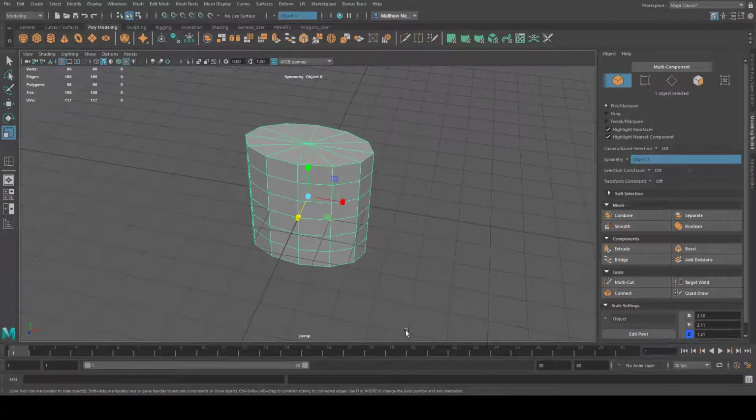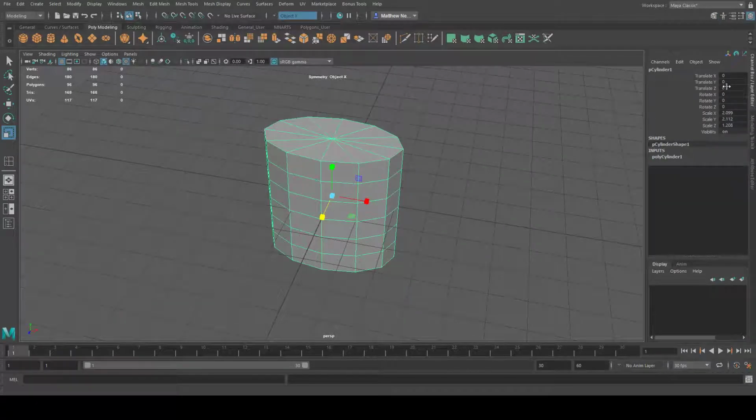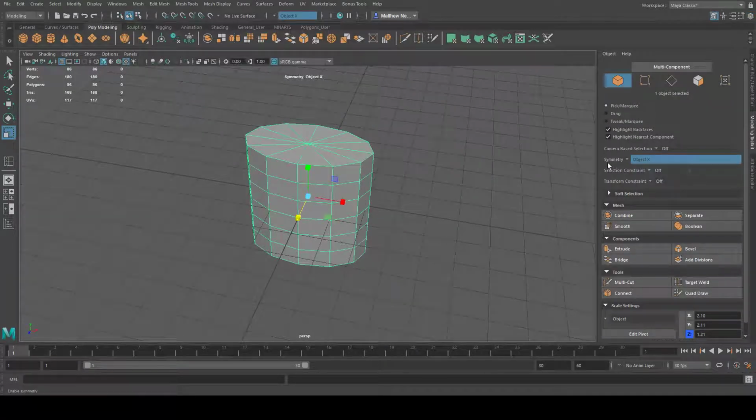And by that, you can check if you click on your object and go up to your channel settings and make sure those are all zeroed out, the translations. Scale is fine, we're going to be messing with that, but just the translations. So we can go back to our modeling toolkit. We turned our symmetry on to object X.